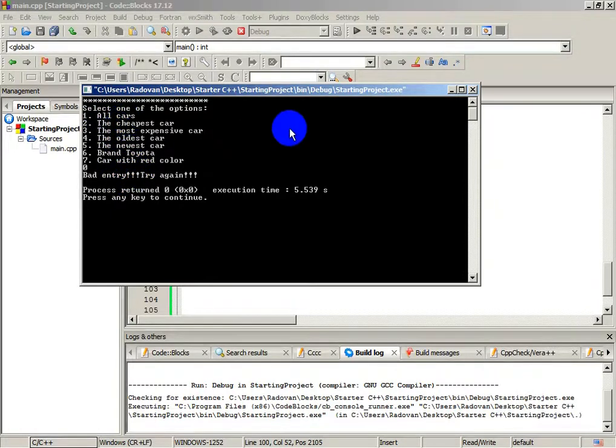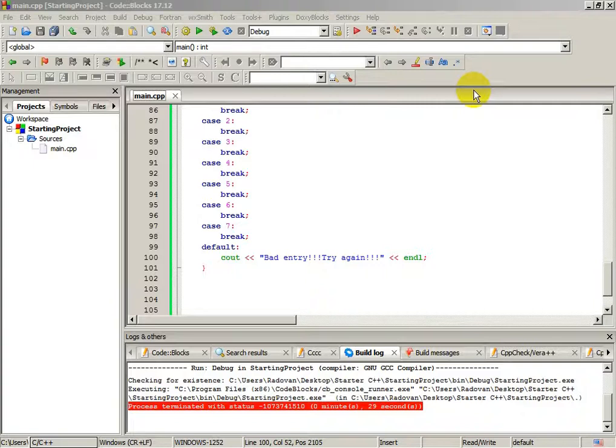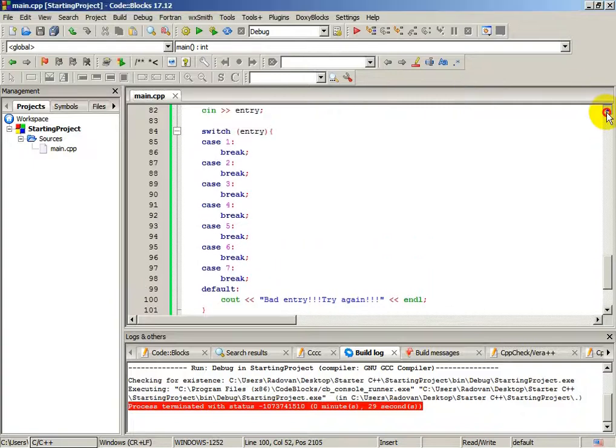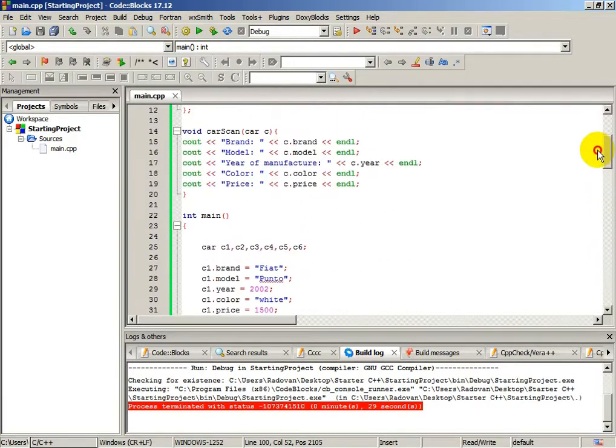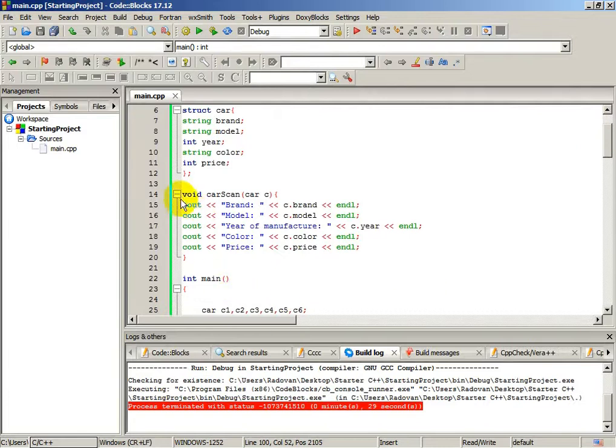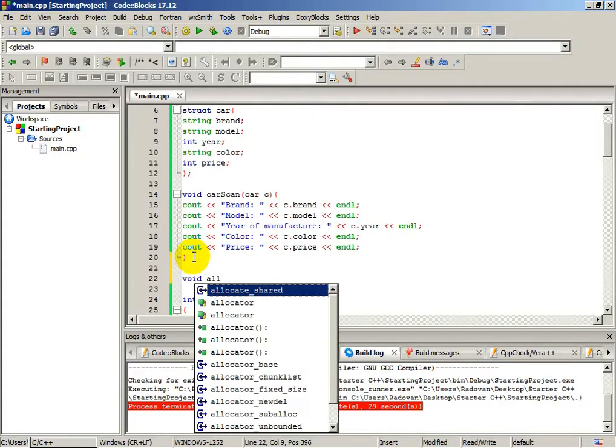But now let's resolve these options. The first option will be all cars. When we type number 1, we want all of these cars to be displayed, and we will do it by using a function. We need to create a function here. Okay, we have this function carscan, and below this function we can create another one. It will be a void function, and we want all cars to be displayed.